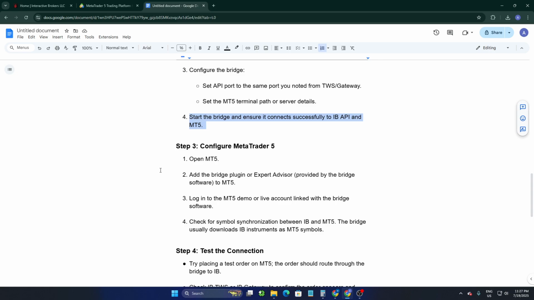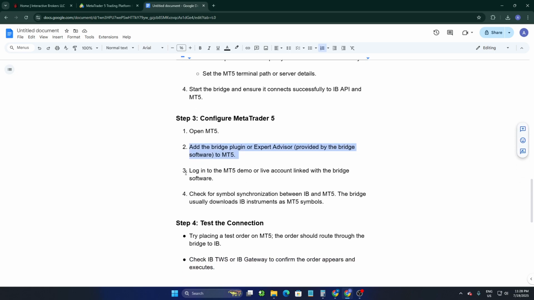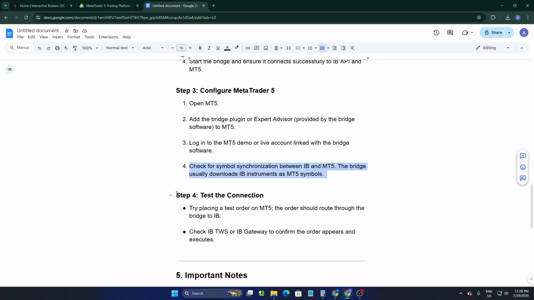Now step 3 is configure MetaTrader 5. Open MT5, then add the bridge plugin or expert advisor provided by the bridge software to MT5. Log into the MT5 demo or live account linked with the bridge software. Check for symbol synchronization between IB and MT5. The bridge usually downloads IB instruments as MT5 symbols.